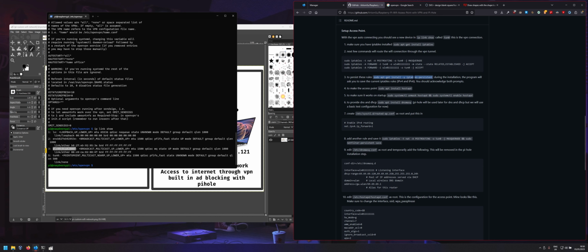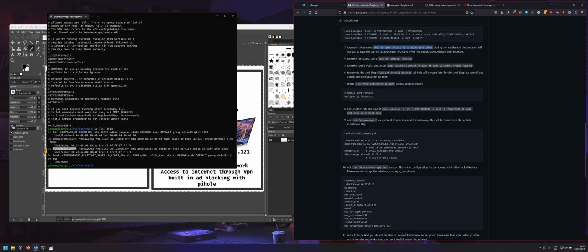So just copy and paste this, and then during the installation it will ask you if you want to save the IP table rules. You just press yes on both prompts. It'll ask you for IPv4 and IPv6, so just press yes by hitting enter.